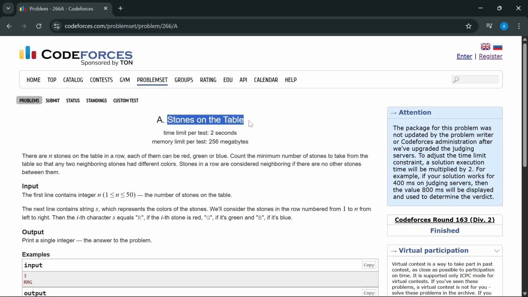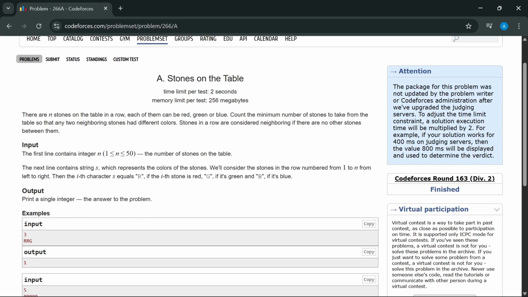And today is day 9 of doing Codeforces till the Grandmaster level. And today's problem is called Stones on the Table. The problem statement is there are n stones on the table in a row. Each of them can be red, green, or blue. Count the minimum number of stones to take from the table so that any two neighboring stones have different colors. Stones in a row are considered neighboring if there are no other stones between them.